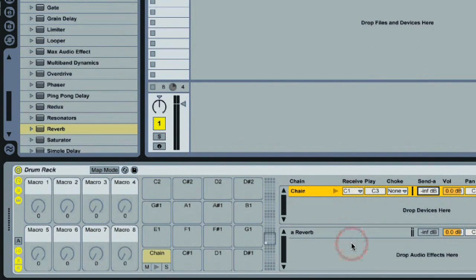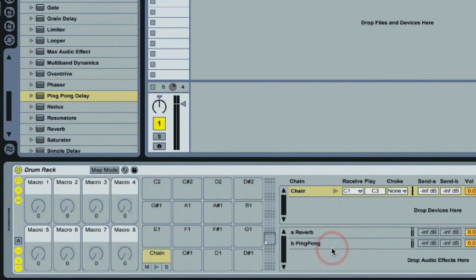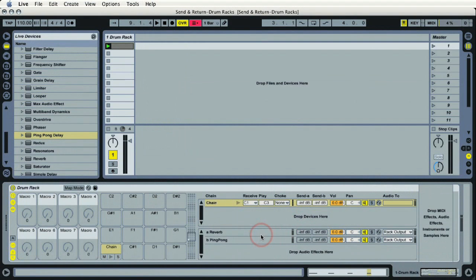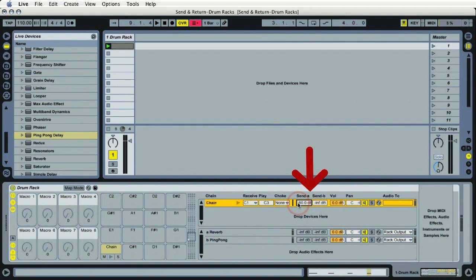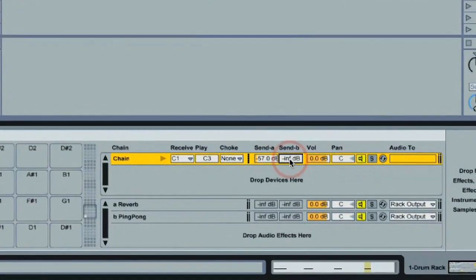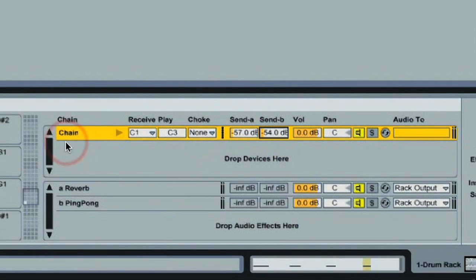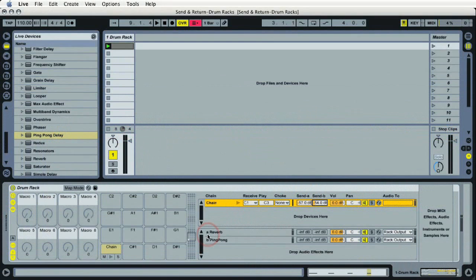If we want to add another device, say ping pong delay, just like in the first tutorial, we'll drag that right into the drop area. And now you'll see we have both chains, A and B, and up above we have send A and send B accordingly. And now we can adjust those levels. In this tutorial, I also want to show you how we can save this as a default preset, which is really handy. It allows you to achieve a quicker workflow when you know that you've got a couple of sends and returns set up inside the drum racks so you can apply effects instantly to particular drum pads.